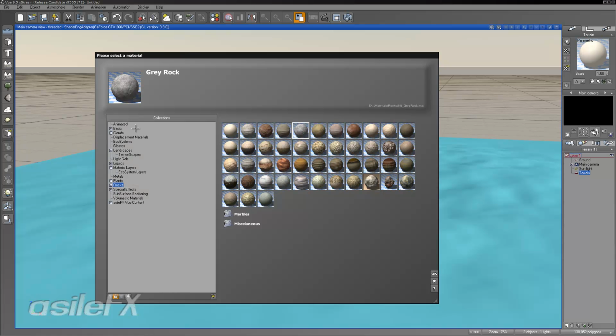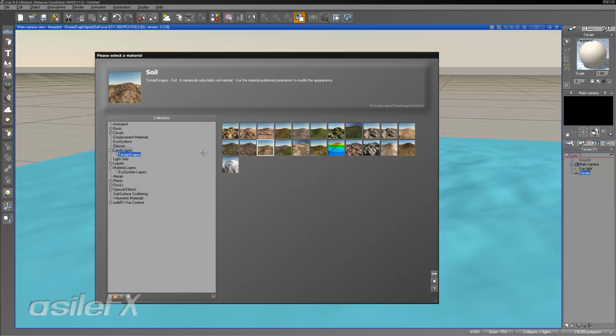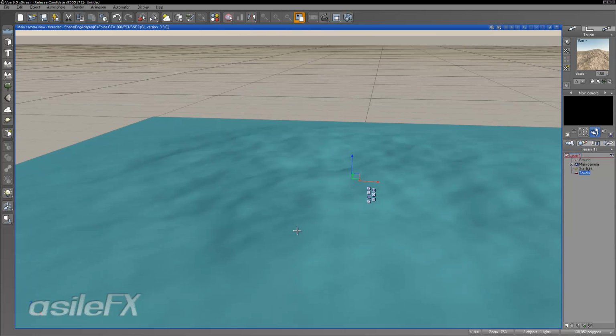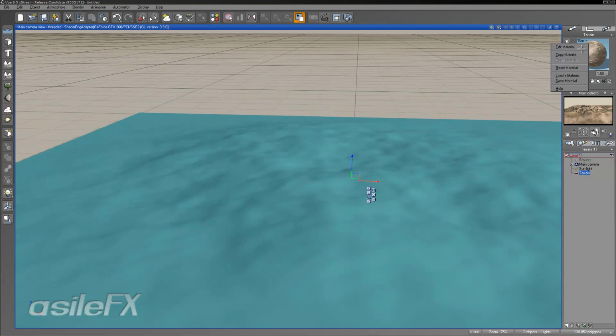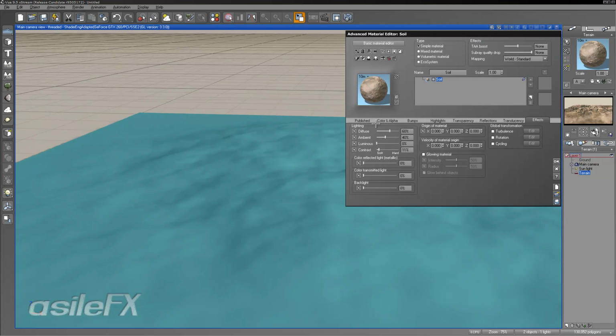And what we're going to choose is, if we go to landscapes, terrascapes. Now this is going to be only available for View 9 users. Version 8, you'll have to pick a different dirt material. So I'm going to check soil. Just use this soil material. We're going to make a few changes to it. Go ahead and edit the material.